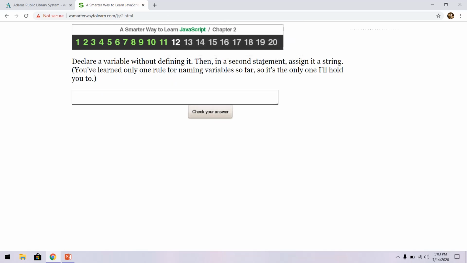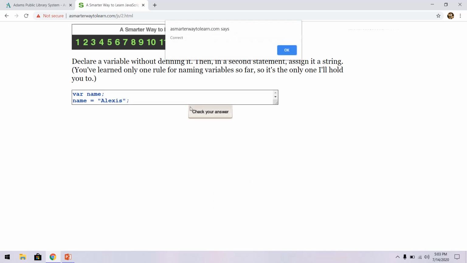Alright, now we're going to declare a variable without defining it. Then, in a second statement, assign it a string. So this is how it's done. You're going to go var name without defining it. The second line, say name equals Alexis. So the first line, you don't add a string. Second line, the variable has already been declared, so you just say name equals and then a string.